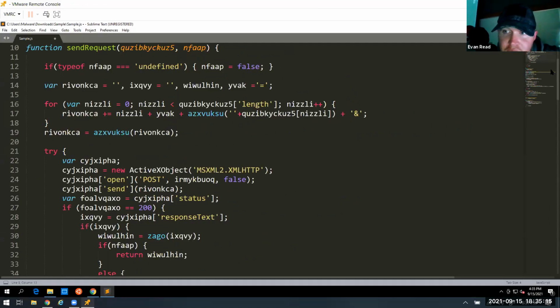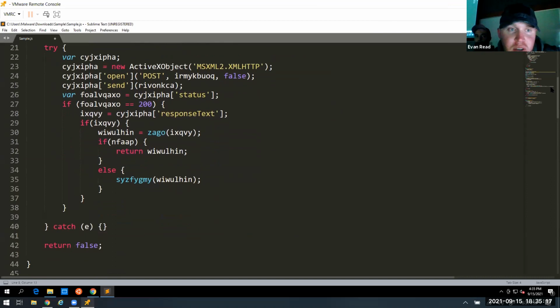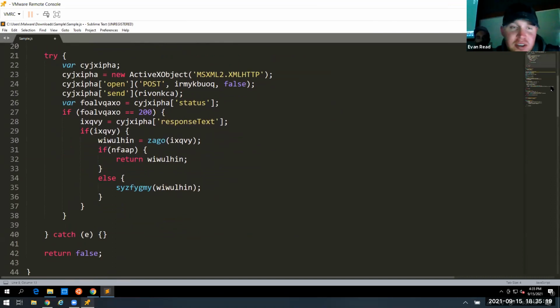Then we get to the meaty area of this send request function. The function name itself isn't strange. It's called send request, and I think it does a pretty good job of detailing what it's probably meant to do.